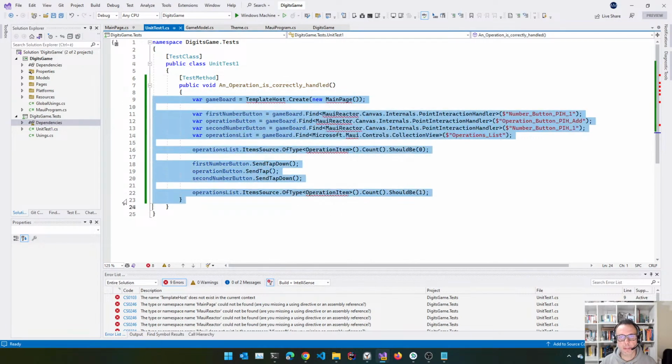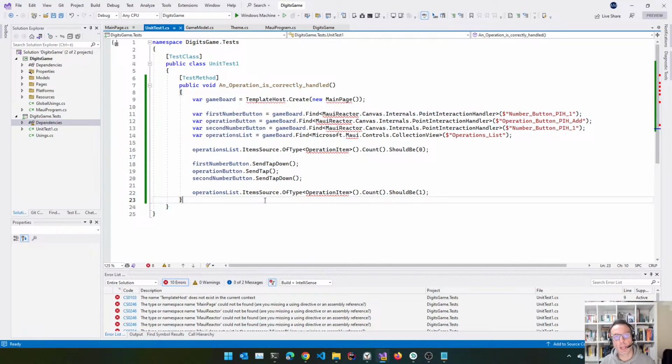In this test, I created a main page component hosted in a template host. Then I found the first number, found the operation button, then found the second number, and first I check that the operation list is empty. Then I tap the first number button, then the operation button, then the second number button. Finally, I'm going to test that the list of the operations is correct.